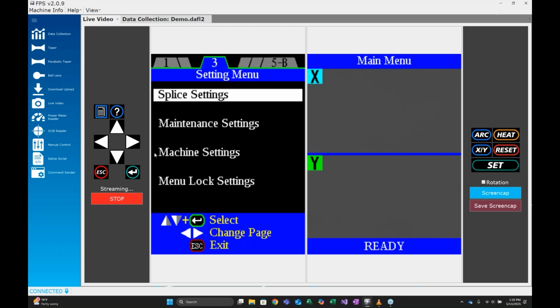And then machine settings is where you go to see how I interact with the splicer. These two, the splice settings and machine settings, are the two frequent flyers as far as how I fine tune my workflow when I'm using this.